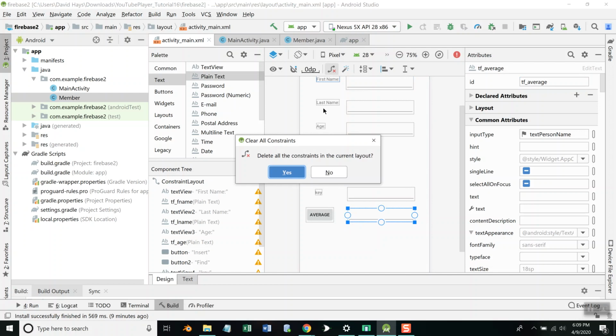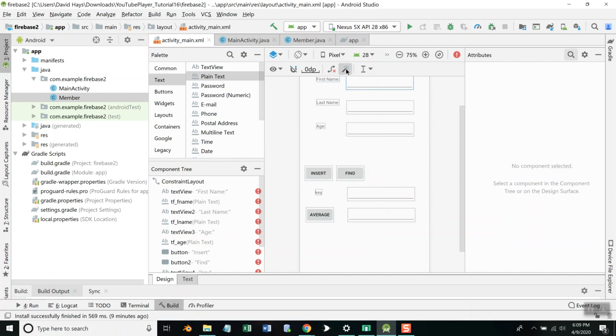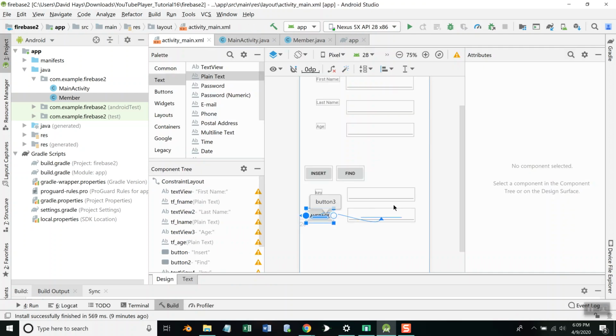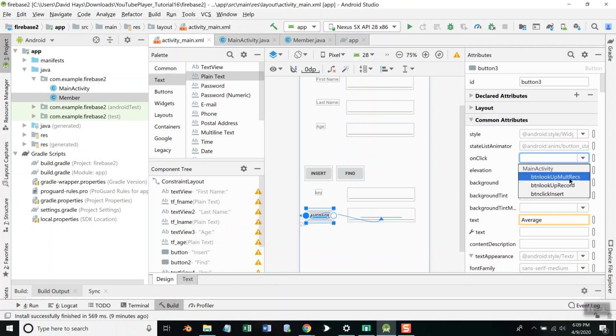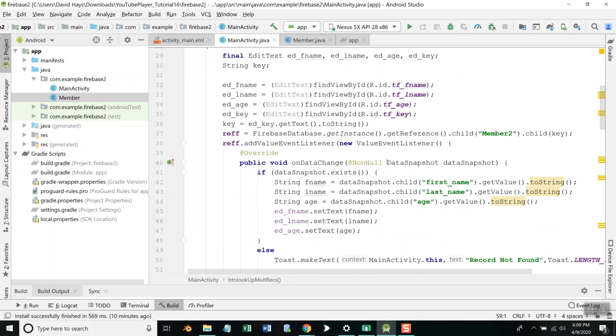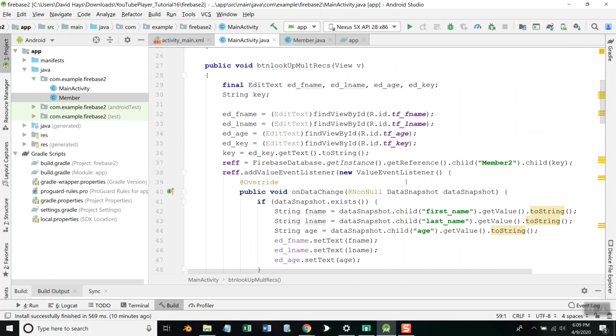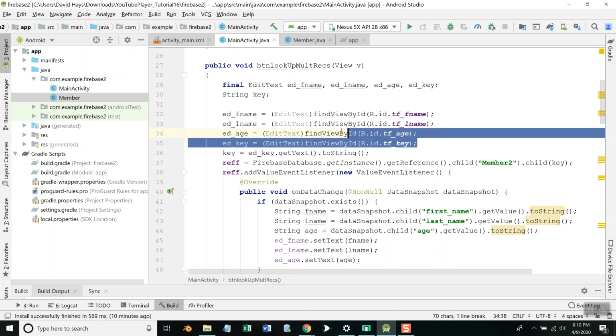Get rid of my constraints, re-add them. There I am. Oh, I didn't need to make the connection. On click, look up multiple records. Okay. Make a connection here that I don't need to. I don't need the key.